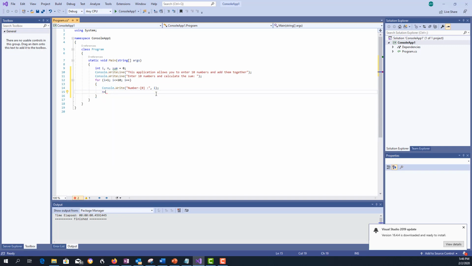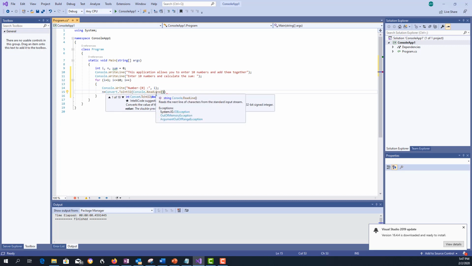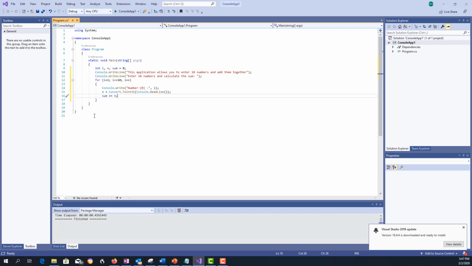And then the variable n I'm going to use to convert, because anytime you have a user that is putting in a string value, you want to make sure, well, if they're putting in any value, it's always a string in C sharp. So you have to convert that to an int. And remember, with our sum plus equal n here, that just simply means sum equals sum plus n.